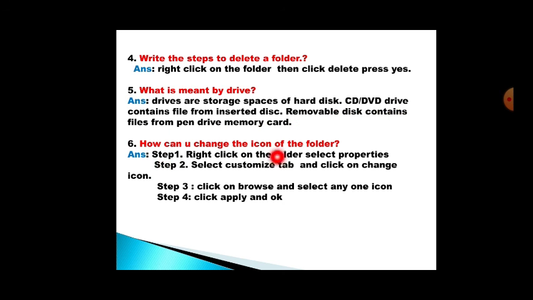Then how can you change the icon of the folder? Step 1, right click on the folder, select properties. Step 2, select the customize tab and click on change icon. Third, click on browse and select any one icon format. Then click apply and OK. Hope you have seen in this video how to change the icon and how the new icon appears.